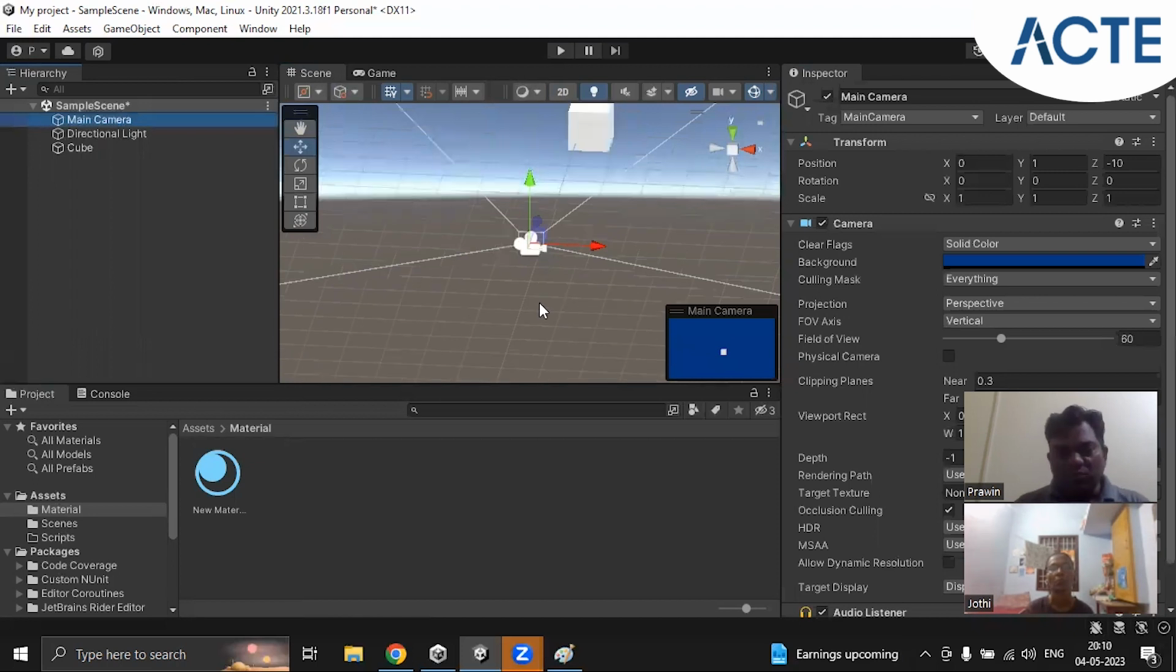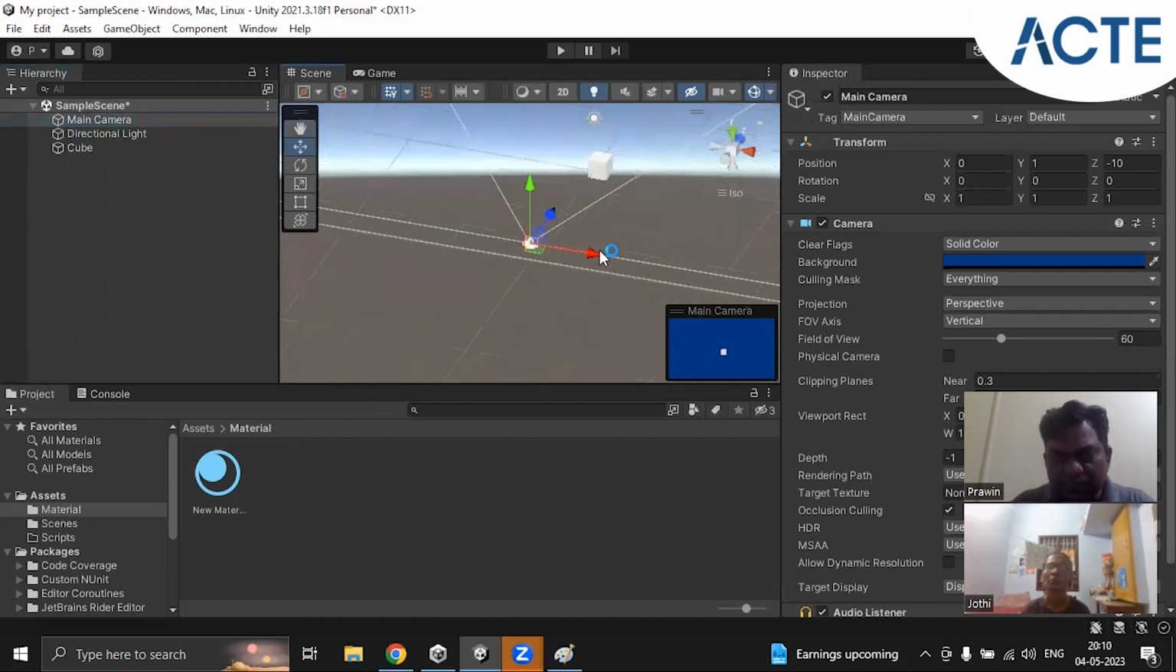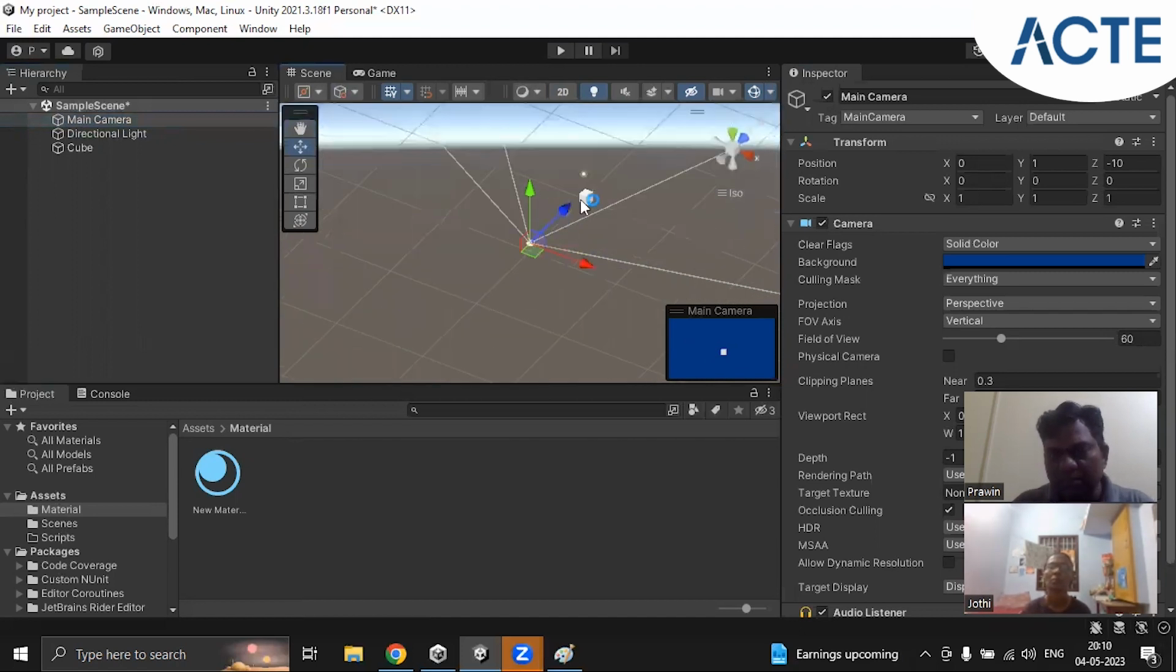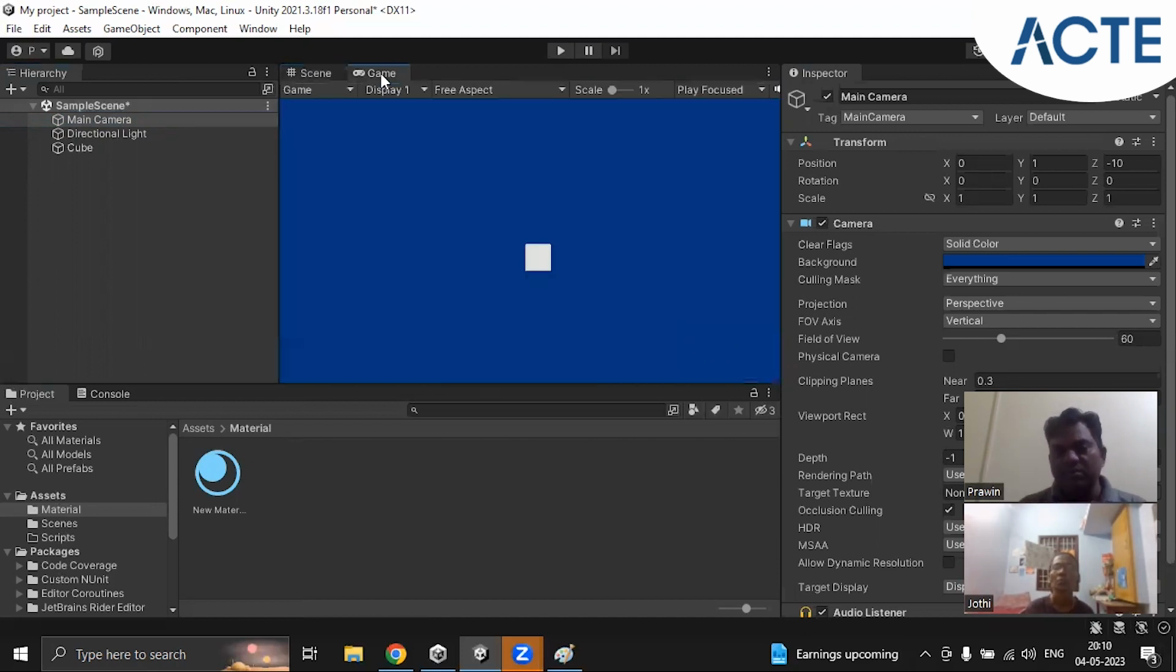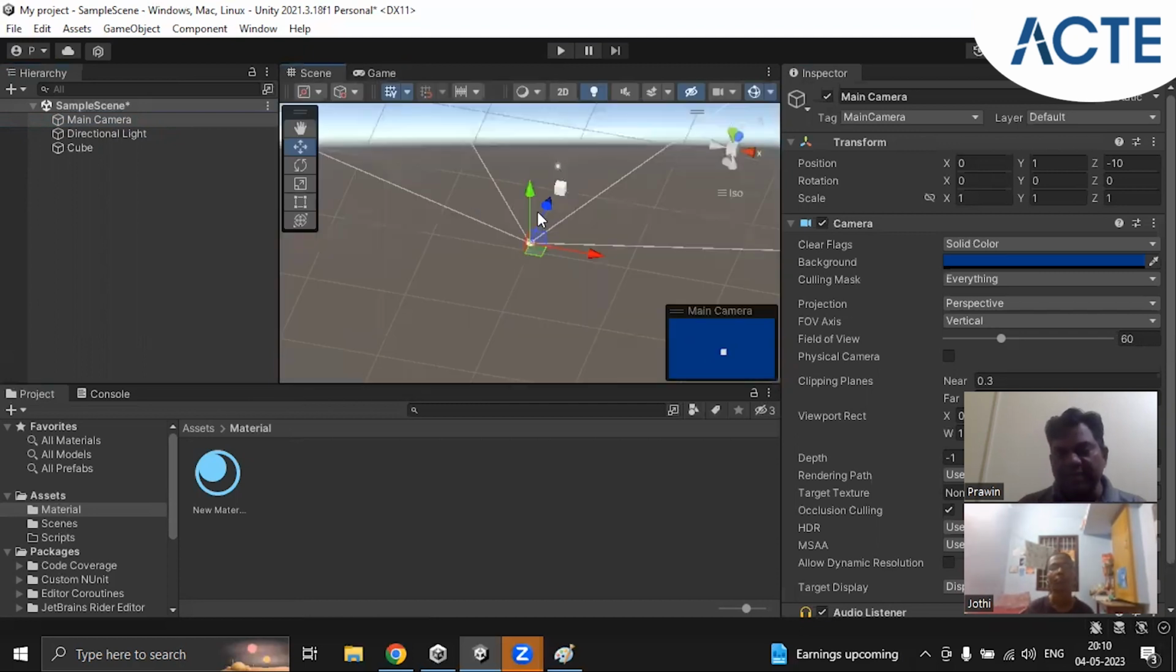So what it does, its Z direction is this one, the blue one, Z. In the Z direction, whatever it sees will be shown in the game view. This is the game view. So whatever is there in the Z direction will be shown in the game view. It means when we make a game and see it on mobile, whatever we will see will be shown by the main camera. Whatever the main camera sees will be in the game view.